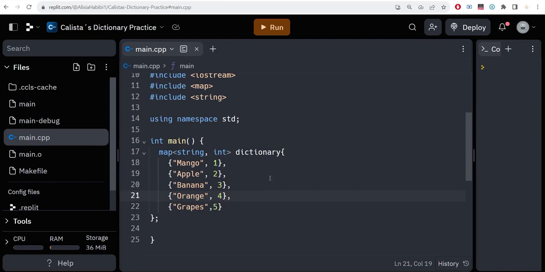Remember, first you have to import the map library, then you import the string library, and of course the using namespace std library, and then you create your dictionary. And you realize that we created the dictionary by using the map, and we specify the data type of the first set of data in the dictionary, which is string, and the data type of the second set of data in the dictionary, which is all numbers, int. And then we gave the name of the dictionary, which is called just dictionary. You can give it any name you want.